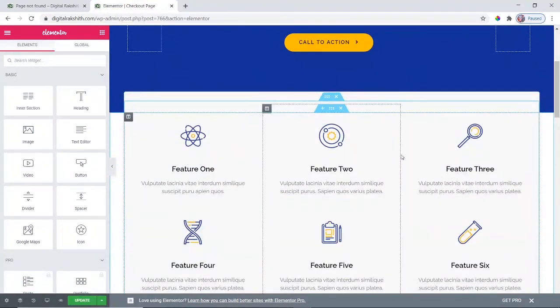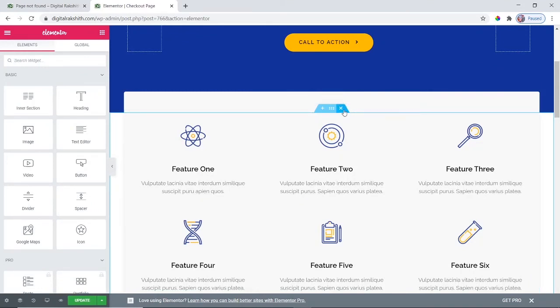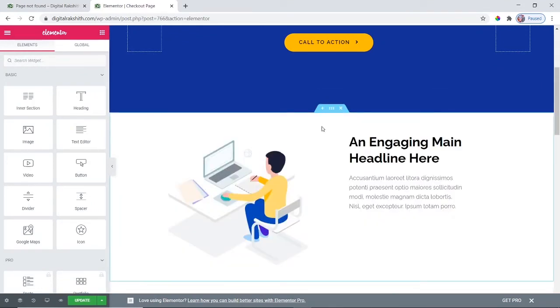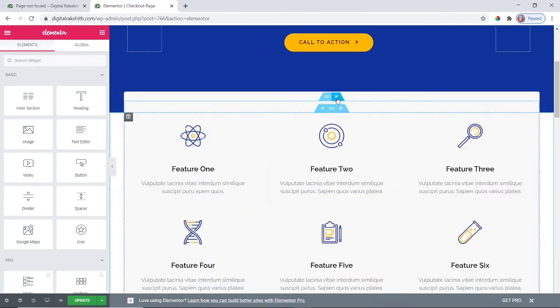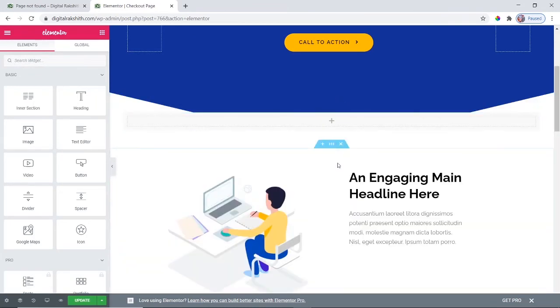So here, I don't want these features. I'm going to remove all these features. So just click on remove it. Sorry, everything got removed. So I'm going to remove this. Perfect. So in this place, I want the checkout.